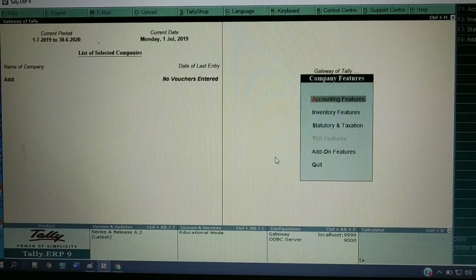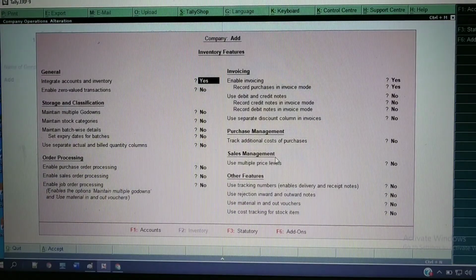And the next option is inventory features. Select inventory features, or else you can press F2 from your keyboard to open inventory features here. What options you will get in inventory, I explained before. Inventory means purchase and sales related transactions that we can enter. Features are these things, called inventory features.